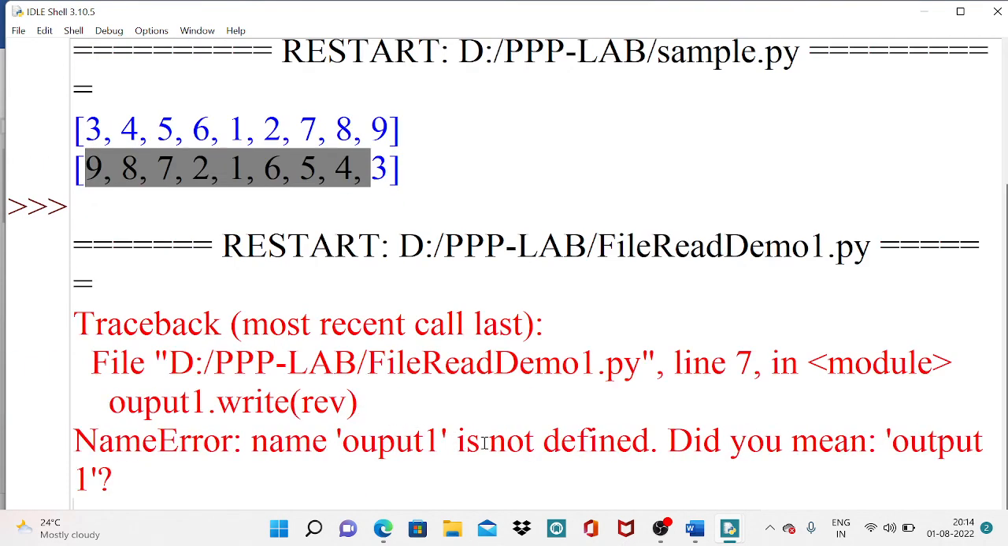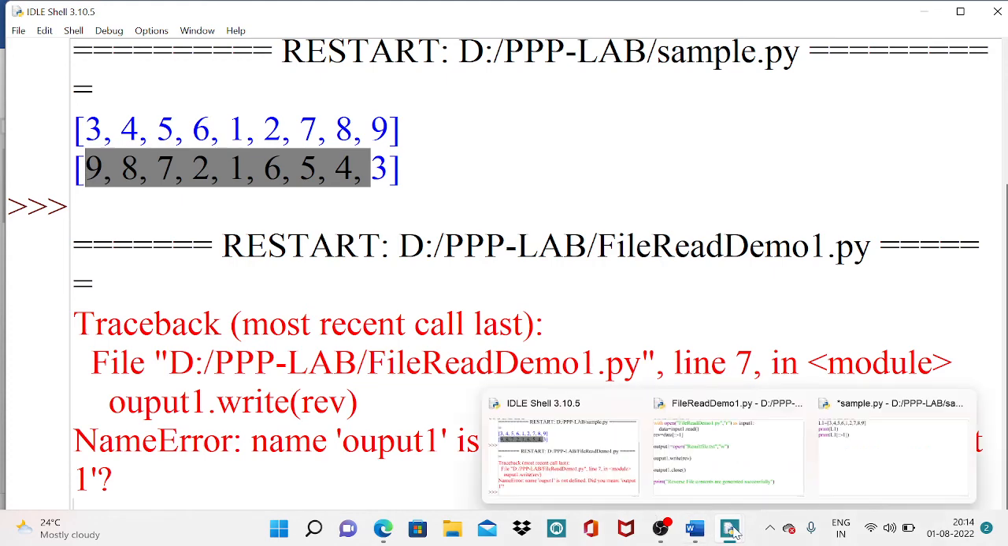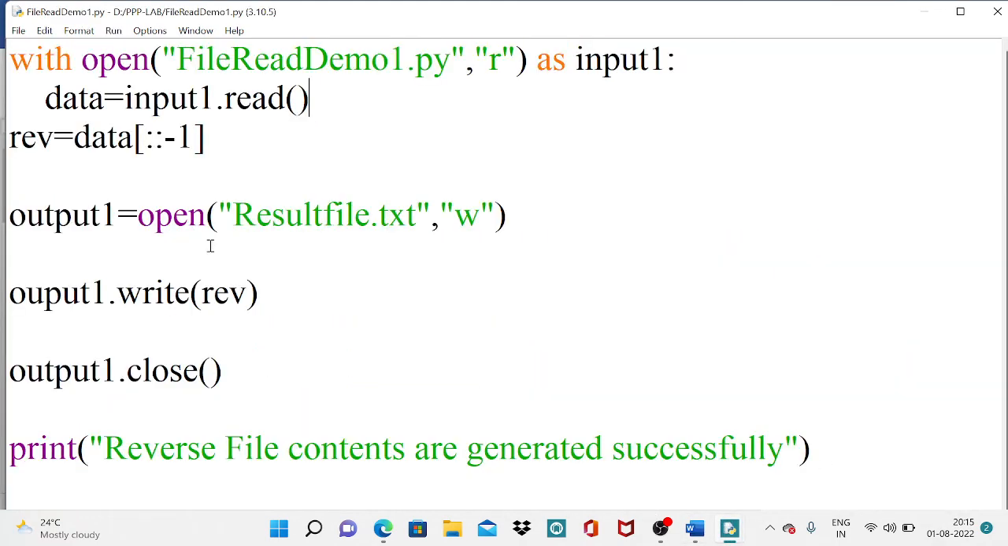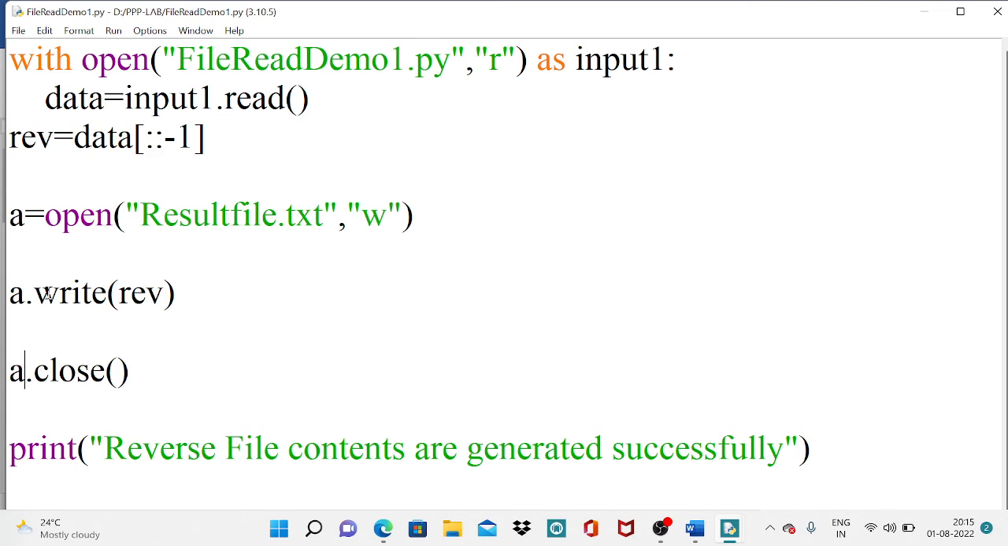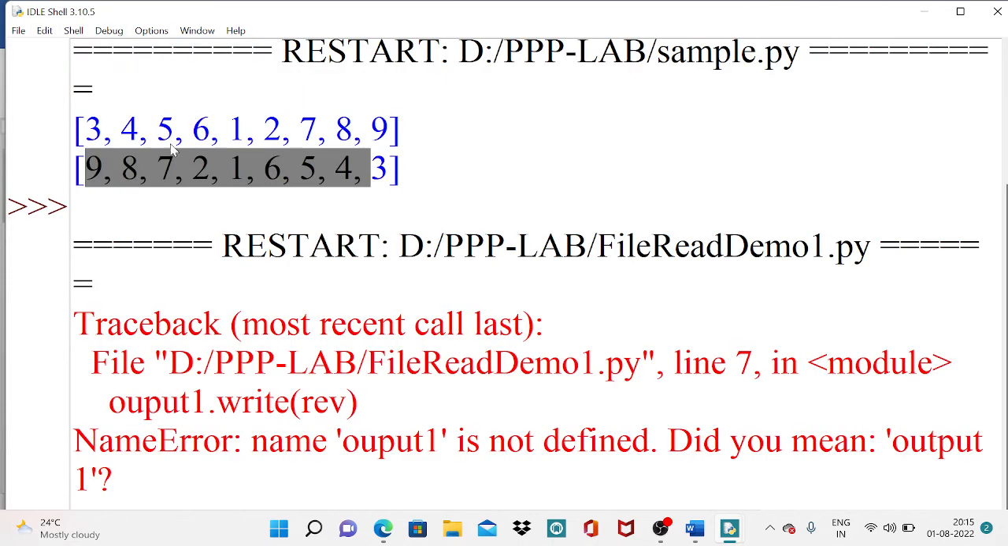So there is something wrong with output1. This I am checking. Output1 is the file pointer. Output1 dot write. Or I can change this name, because output is a reserved word. Input is also a reserved word. Because of that, I am getting this error. I will do one thing. I will rename this as a, and this is a dot write, and this is a dot close. If I change the naming convention, then I can clear the errors.